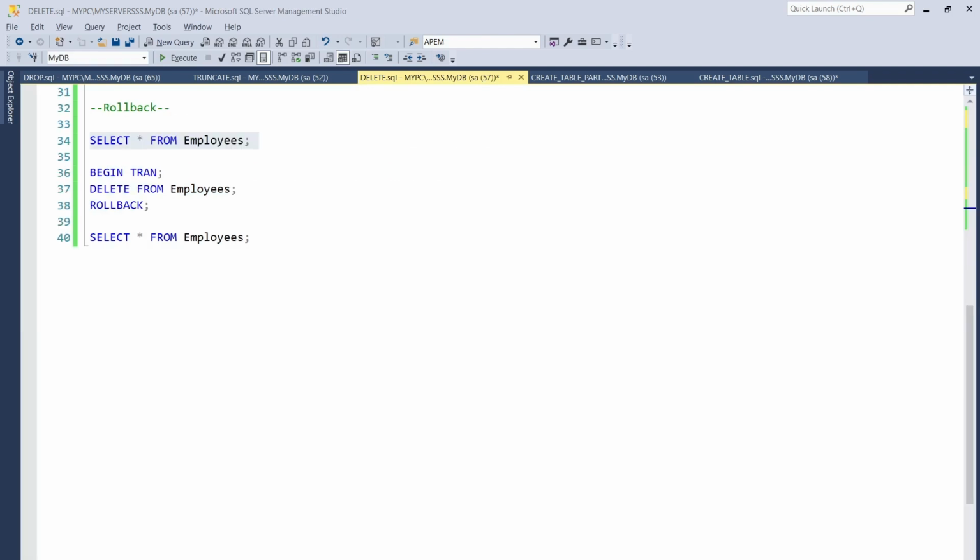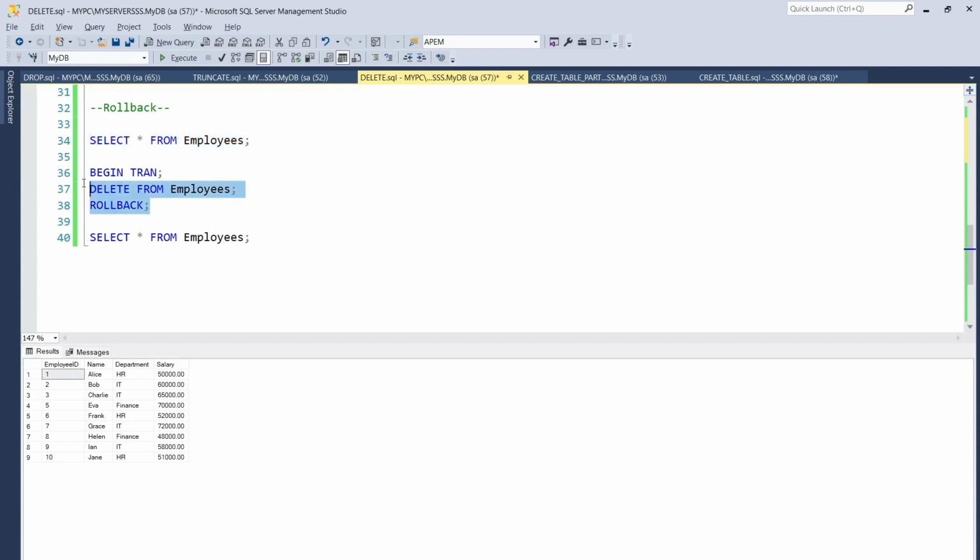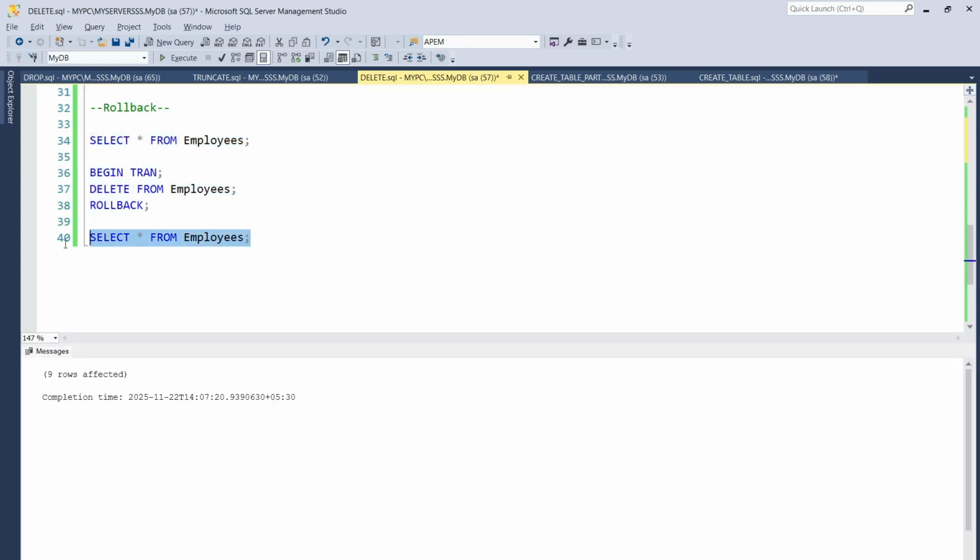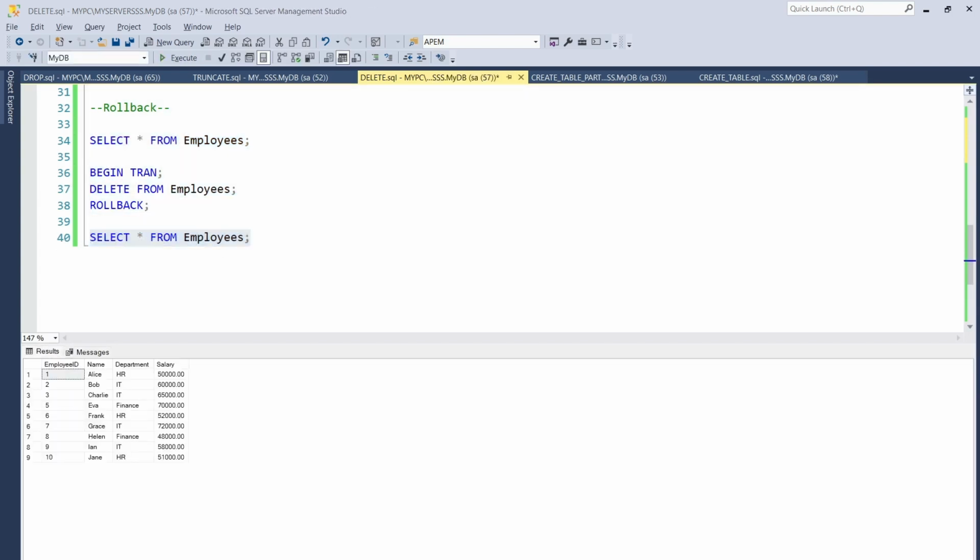Delete operations can only be rolled back if they are executed inside an explicit transaction. After executing this query, the data is still present in the table, because the rollback command reverses all operations performed inside the transaction. If you don't start a transaction, a delete is permanent.